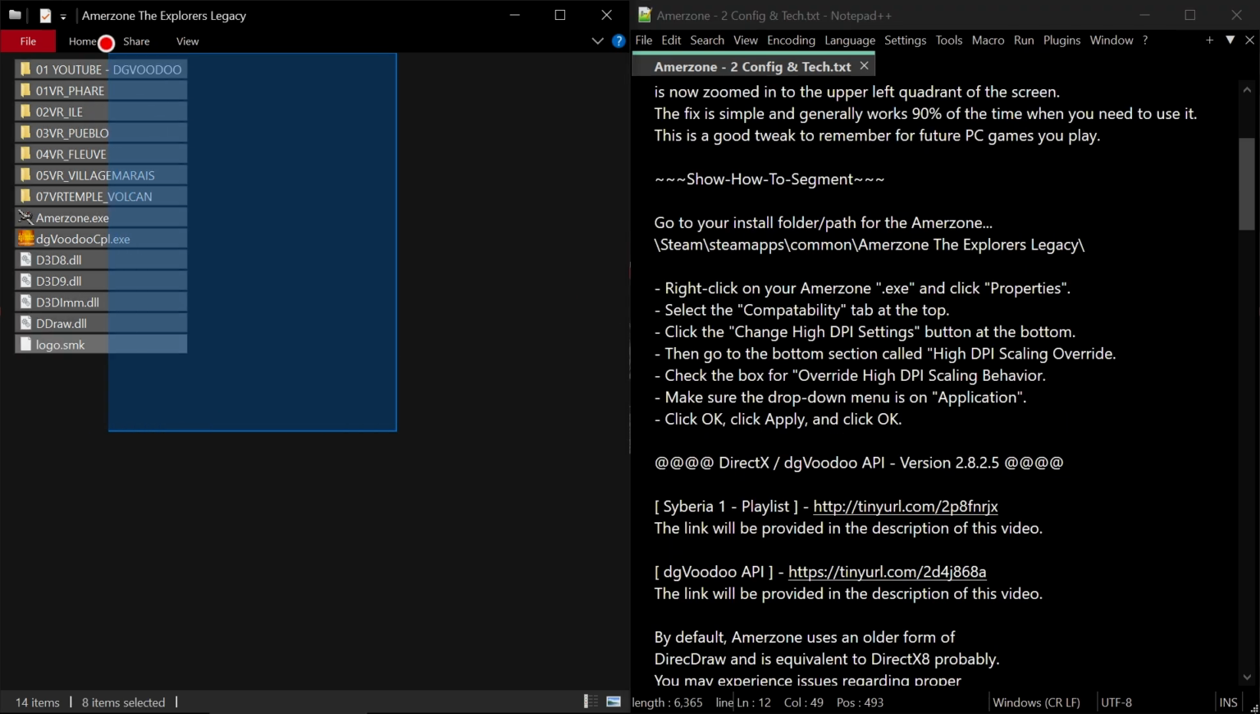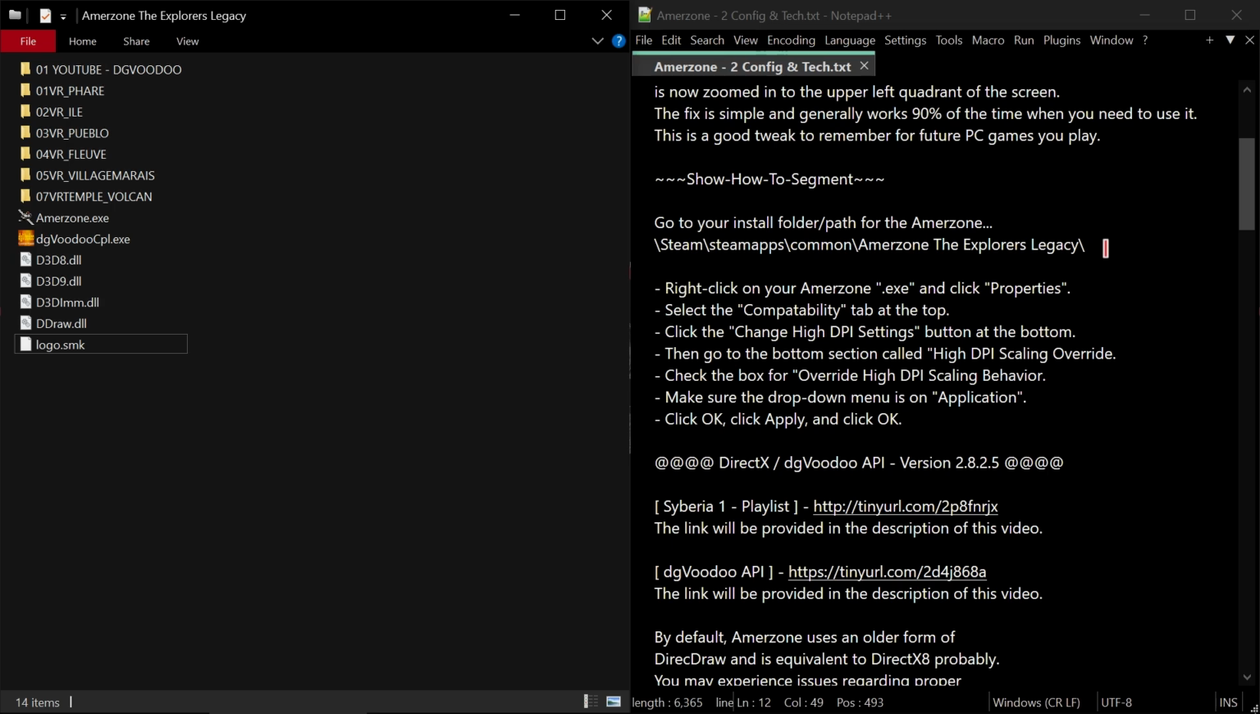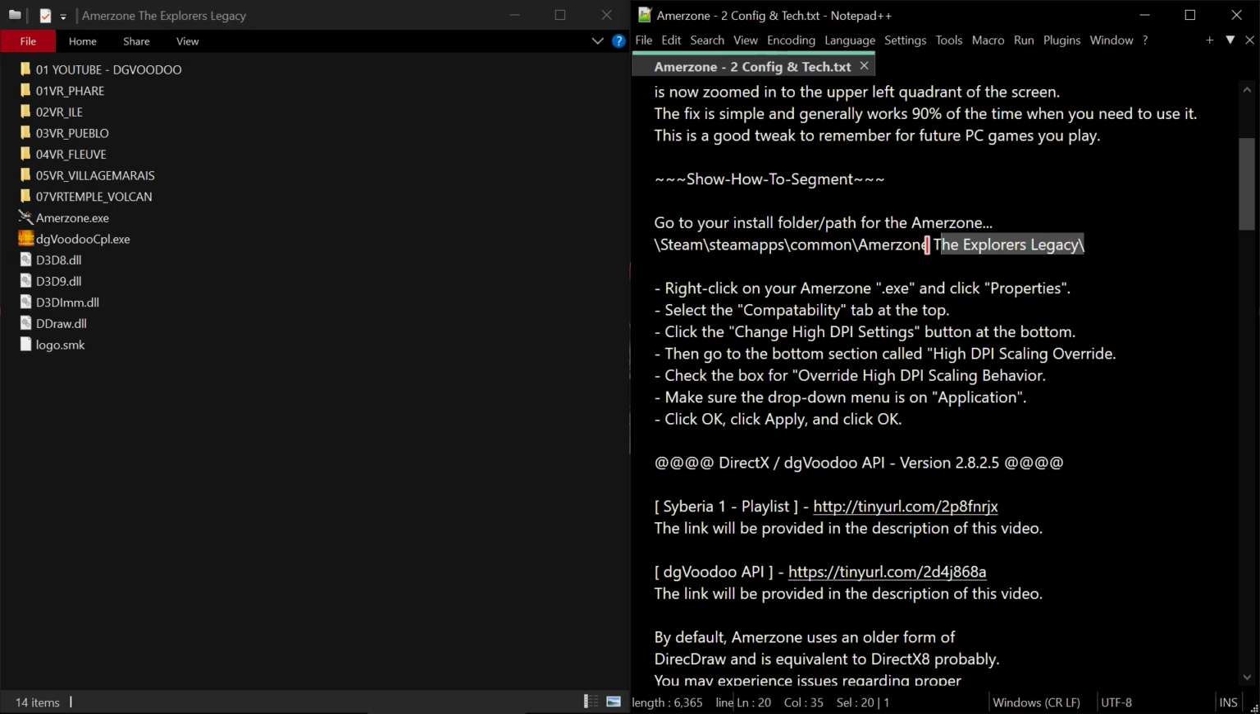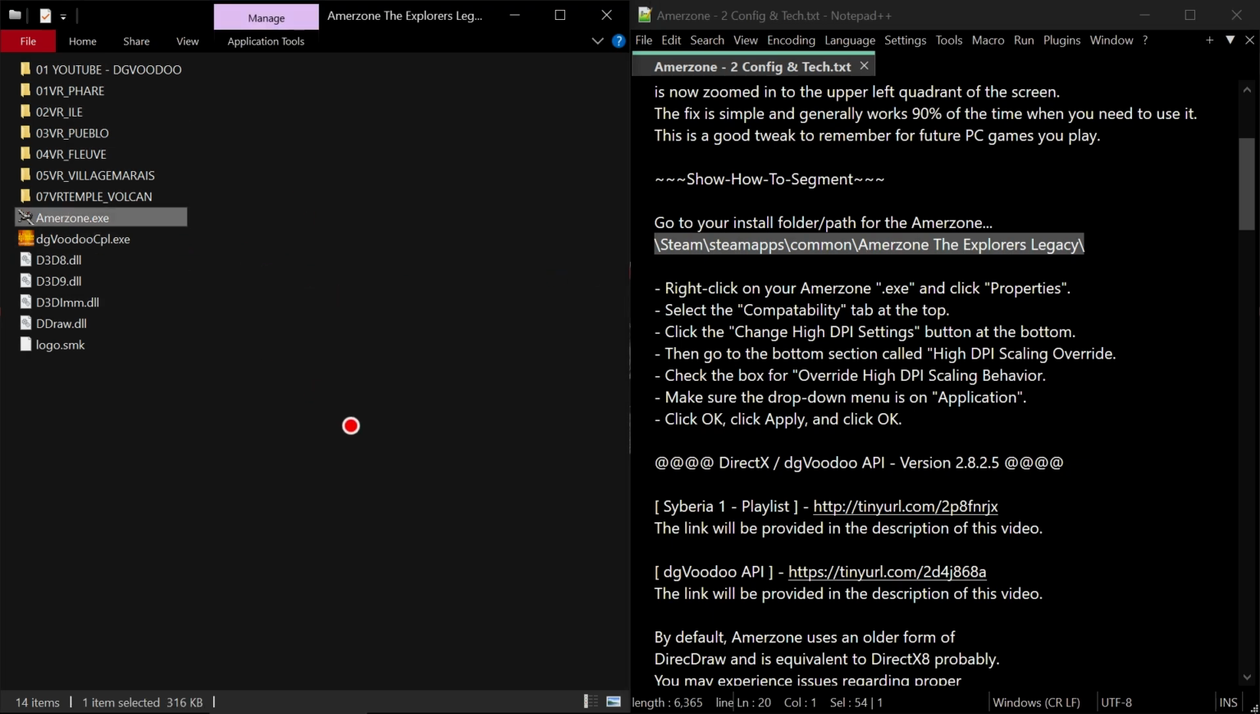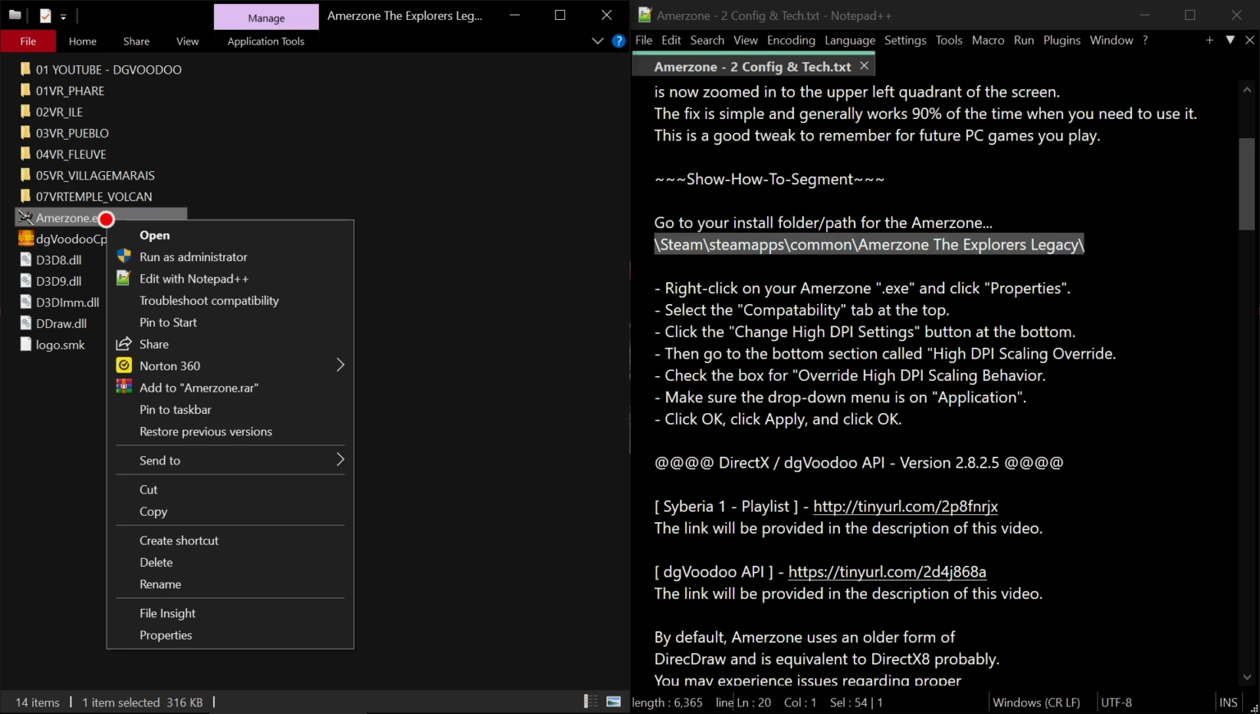You essentially need to go to this folder here that I'm showing you on the left, and if you have the Steam version of this game, you need to go to this folder path to get to it. Whatever your drive letter is, C:/D:. So go to this path, and then you're going to want to focus on the Amerzone.exe file. So right-click on this file and go to Properties.